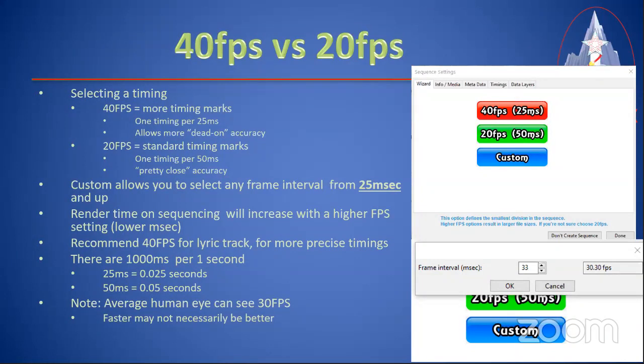So in other words, where it's 25 milliseconds, you can have two timing marks in 50 milliseconds versus 20 frames per second, which is 1 timing mark every 50 milliseconds. So you get a lot more dead-on accuracy whenever you use the 40 frames per second. You get slightly less accuracy with 20, but it's pretty close.